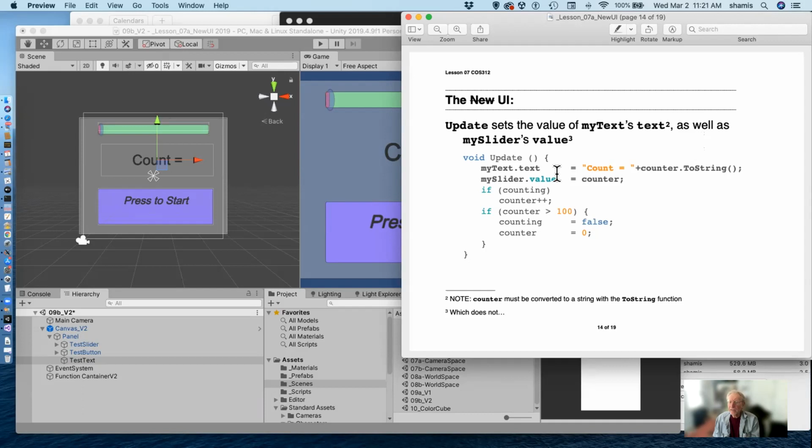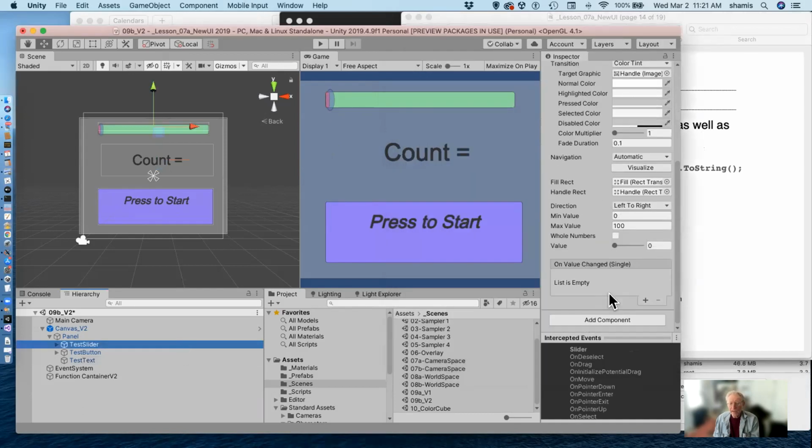It also sets the value of the slider to the counter. And that's what's moving the little button along the slider: it's setting the value of the slider. Now, the slider has a minimum and a maximum value and a default value. And we can set this value. I can set it to some other value and it will change.